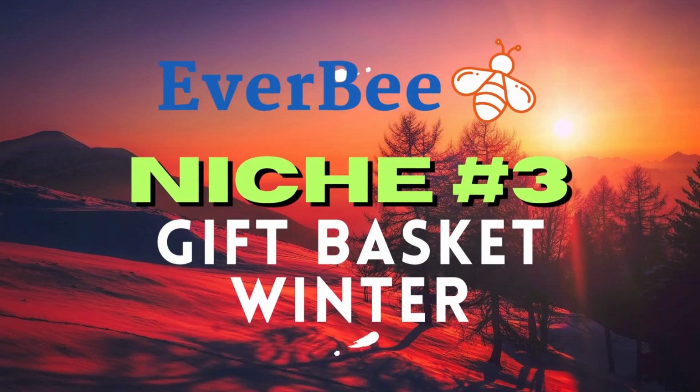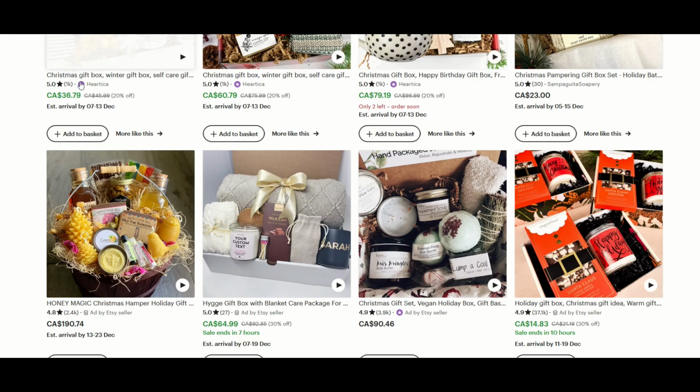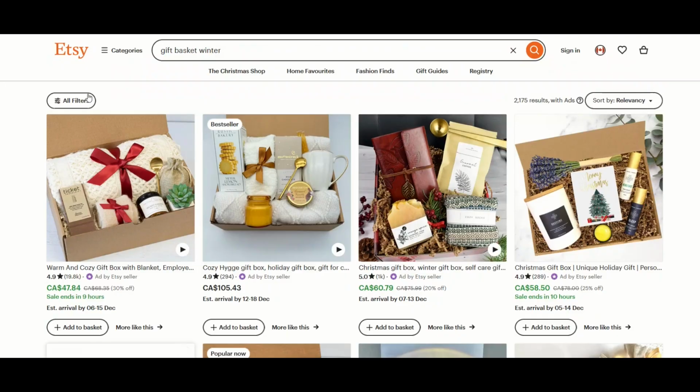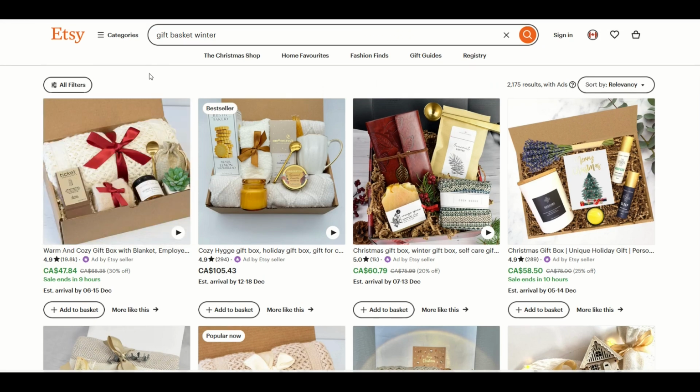Now, niche number 3 for the holiday season is gift basket winter. Search volume's about 500, competition's about 2,800. That gives us a decent keyword score of 170. And this is not a digital design, but rather it's physical goods that you can make. So you could have a business on Etsy where you're making gift baskets and it can be very lucrative.